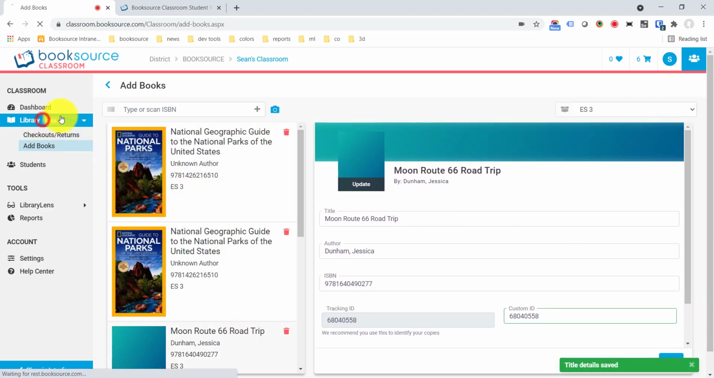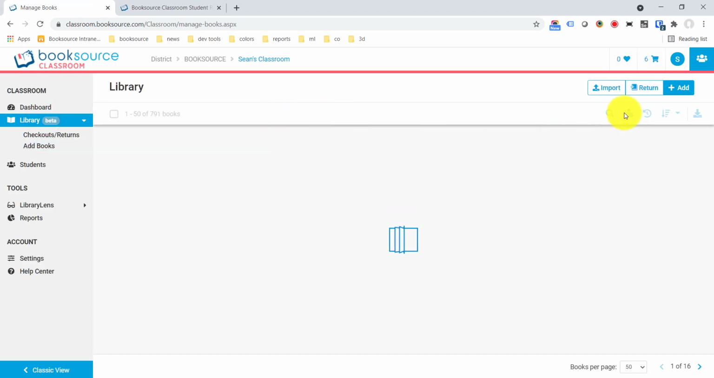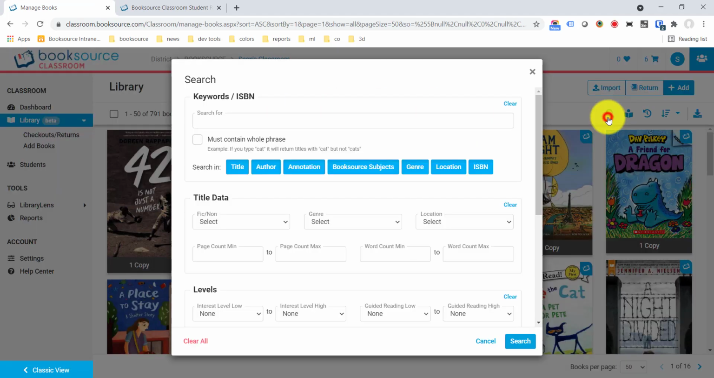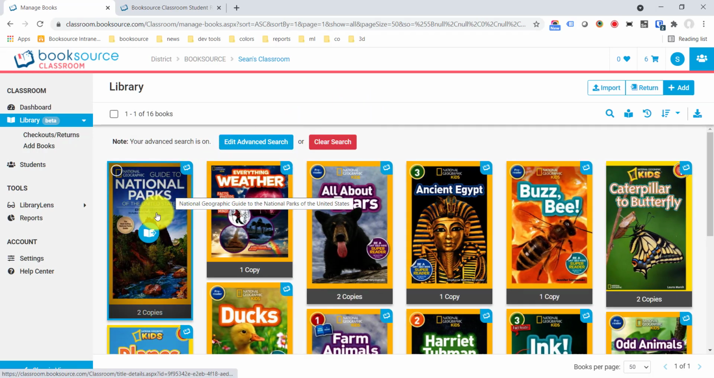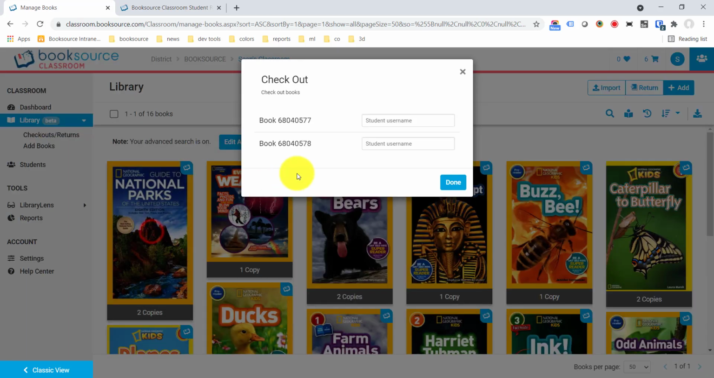Now if we go back to our library, we will quickly see that those books are now there. Let's search by National Geographic. Search. And that's the book that we added, National Parks. If I go to check this out, you'll notice that there are 2 copies there, just like I had added.